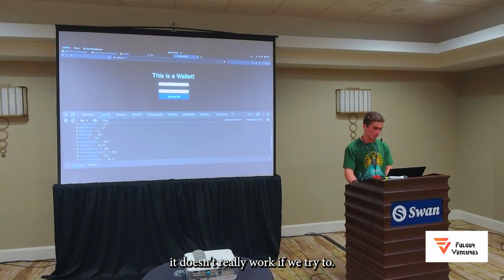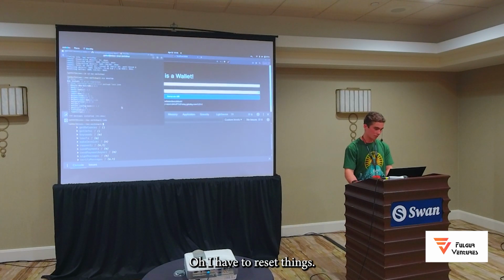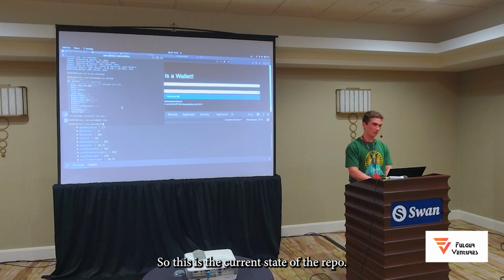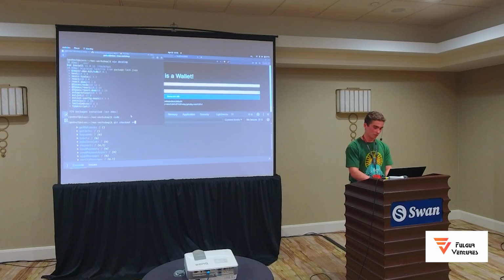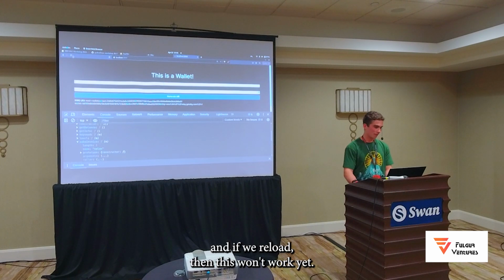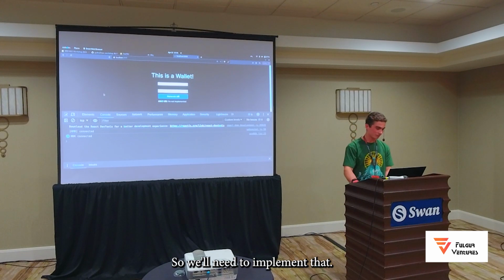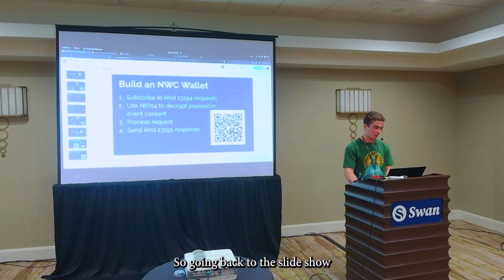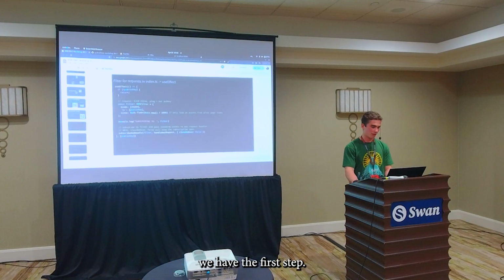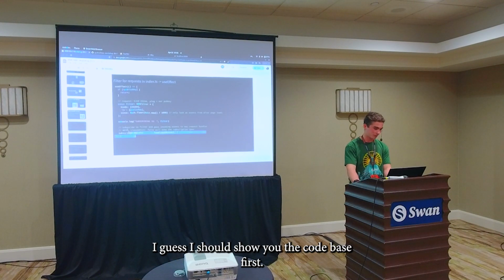If we try to see, maybe this, oh, I have to reset things. Oh yeah, so this is the current state of the repo. If you just clone it, it is finished. So if you do git checkout unfinished, then it's unfinished. And if we reload, then this won't work yet, so we'll need to implement that. So going back to the slideshow, we have the first step. Guess I should show you the code base first.